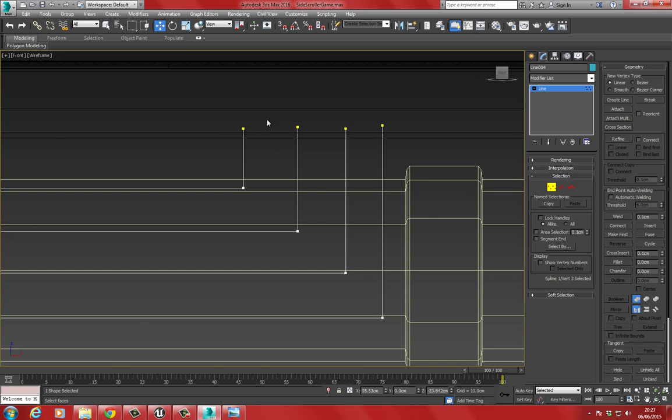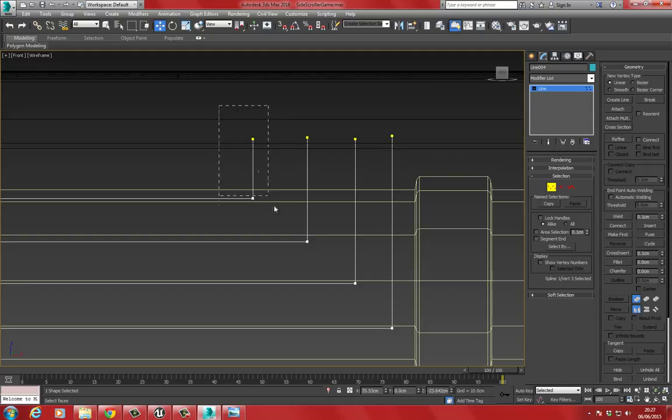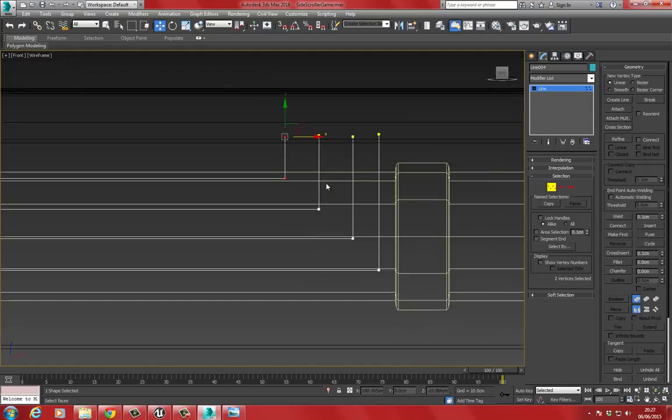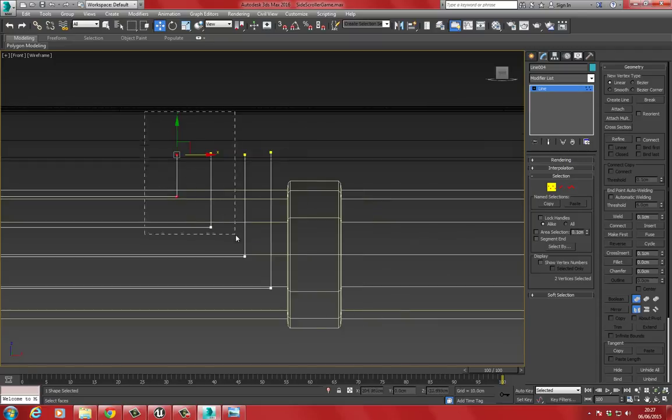And I'm just going to line these up roughly. And I want them to be approximately the same sort of distance away from each other. Okay, so they're at least half decent. And I'm going to take these vertexes, choose fillet, and go ahead and do something like this.